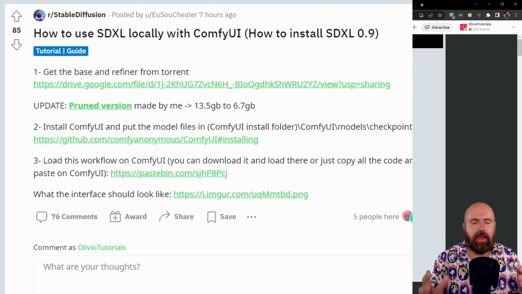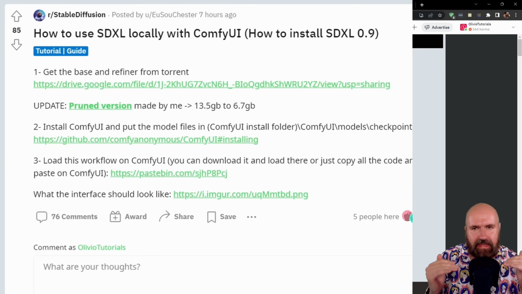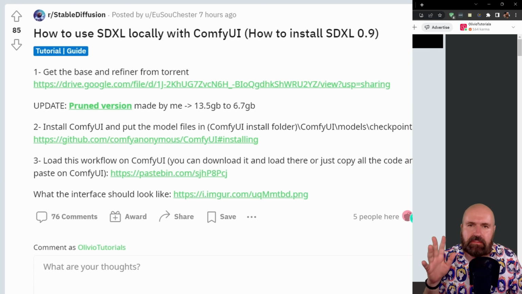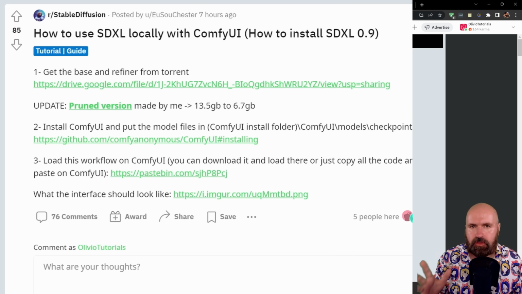And one thing I really, really want to stress here is don't download any checkpoint versions of SDXL. Only safetensors versions, because the checkpoint versions are fake and there is malicious code in there. Only the safetensors versions are safe. And this user was nice enough to even create a pruned version, so you don't need to download 13.5 gigabytes, only 6.7 gigabytes for the file.